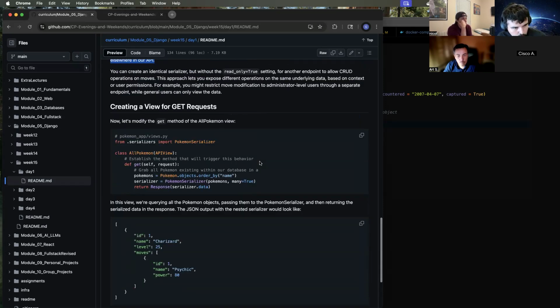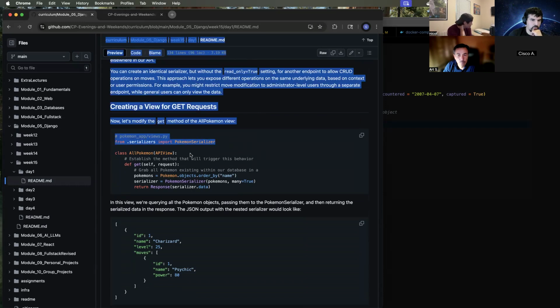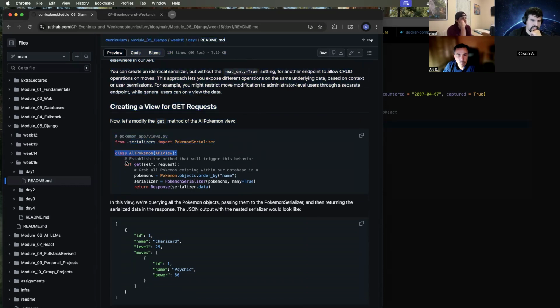All righty. Creating a view for GET requests. Now let's modify the get method of AllPokemonView. So you see this? You're importing serializers, PokemonSerializer, to AllPokemon. And for the gets, you notice that you're going to get what?